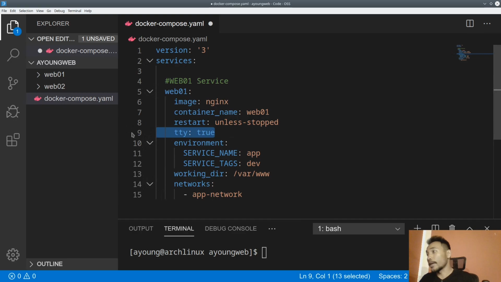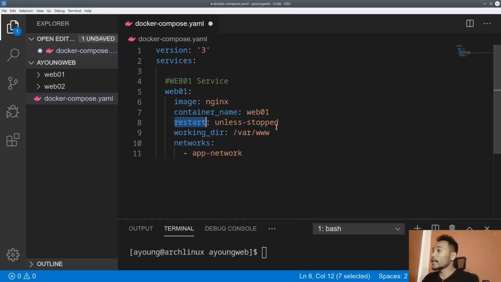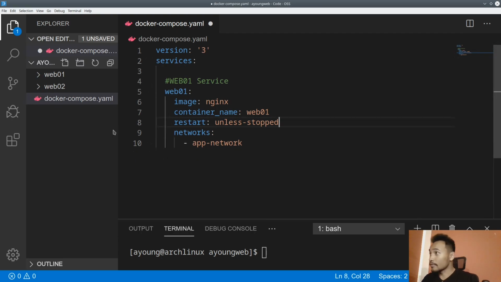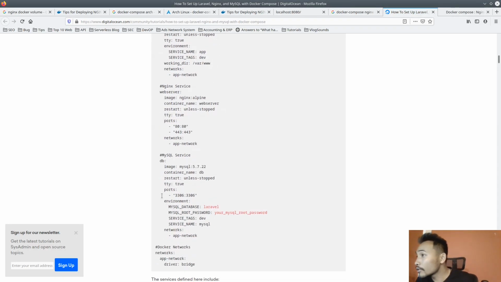TTY true, no, I don't need this one. If I want an environment here, I can put it in here, but this time I don't have one. Working directory is default, and the network is default. Okay, so what you need is two things, the port and the volume. I just need to make sure that this will be the same here.